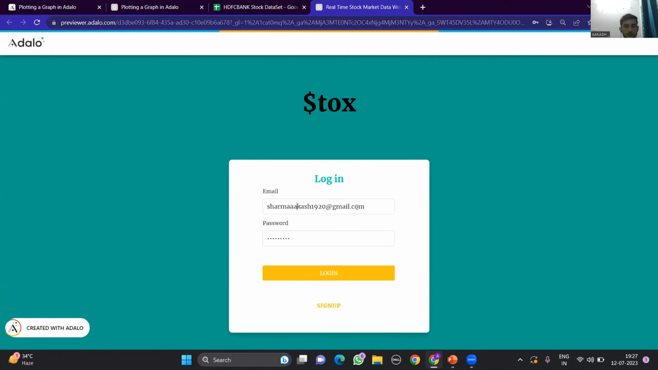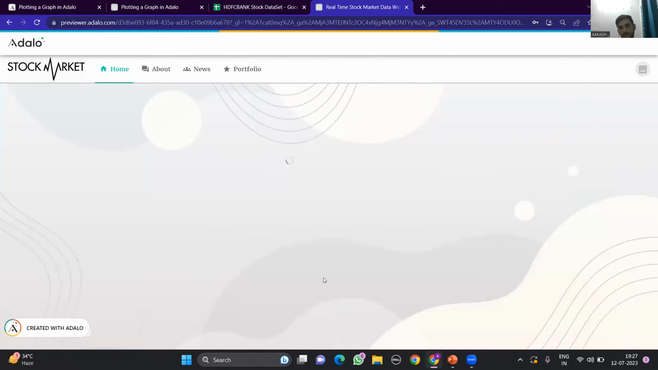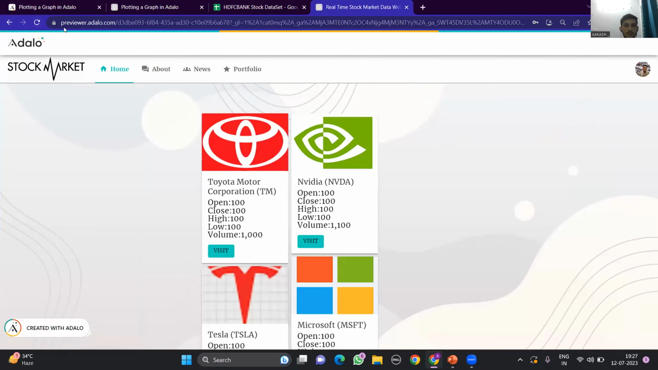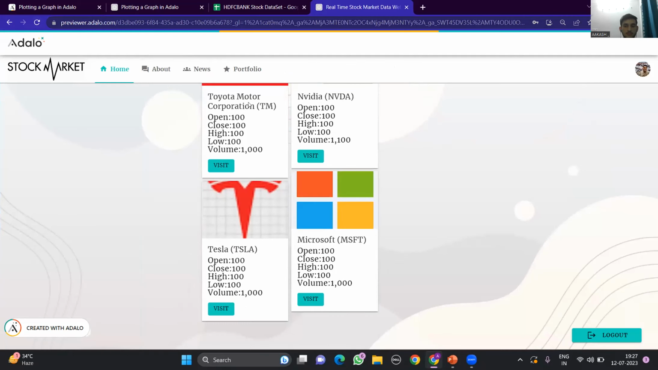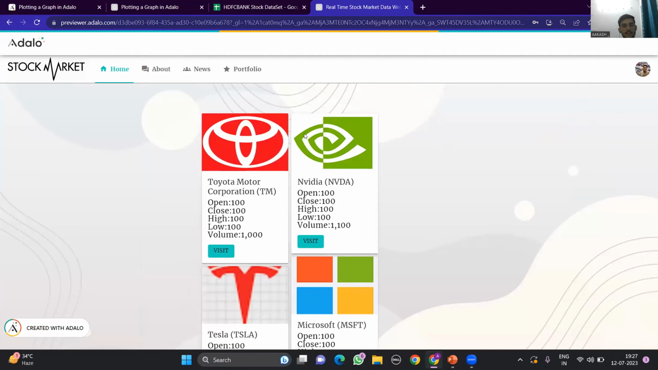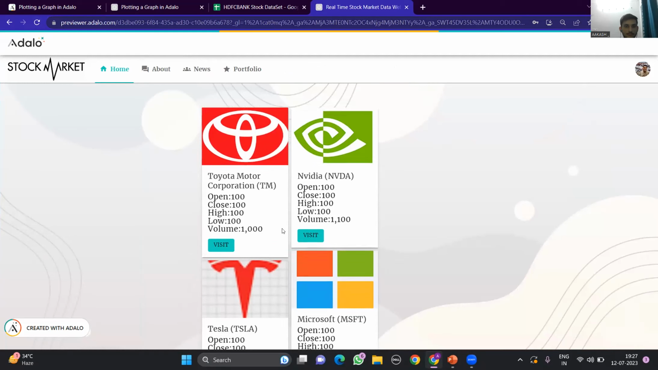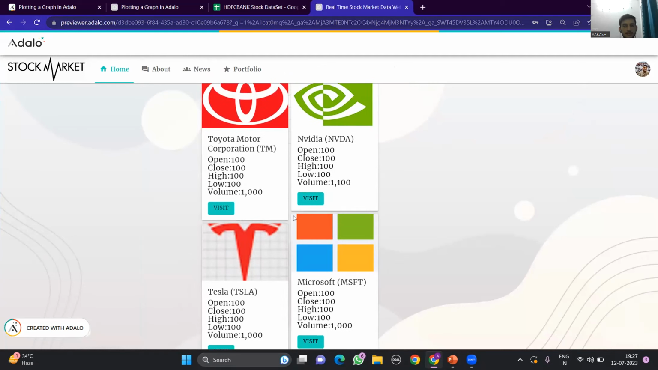So you can see this is the login page of my website. So first we'll log in. So this is the home page. You can see these are all the stocks present in my database, and this data is fetched from the database and displayed here in the front end. Basically, you can visit any particular stock from here.